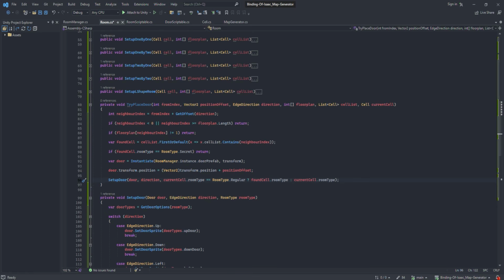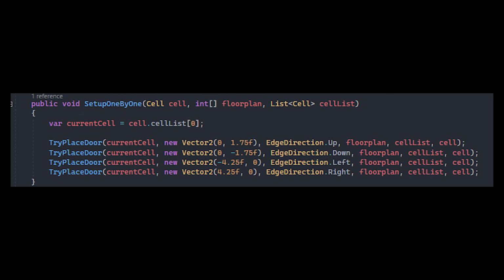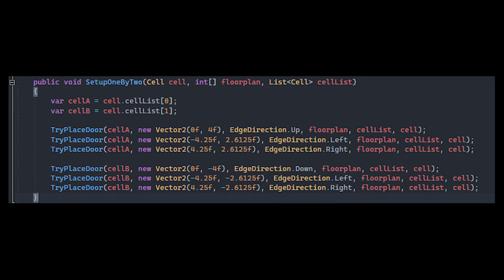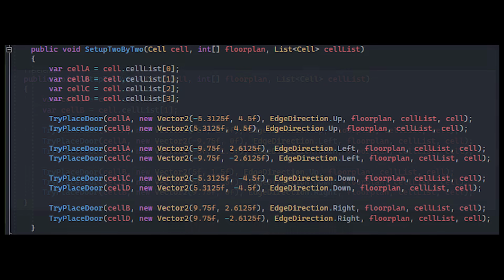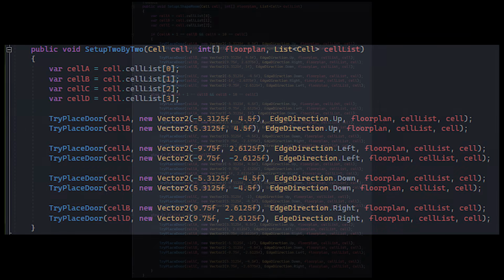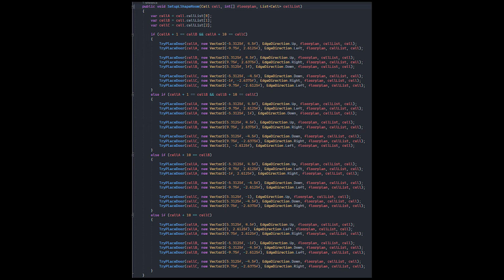Let's work on the actual room setup. And again, instead of typing it out, I'm going to just show the code for each function and get you to copy it. This is the code for the 1x1. This is the code for the 1x2. This is the code for the 2x1. This is the code for the 2x2, and this is the code for the L-shaped room.